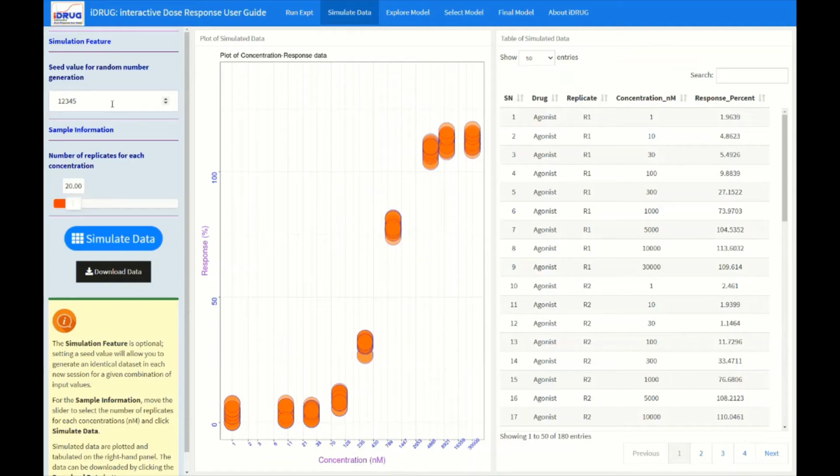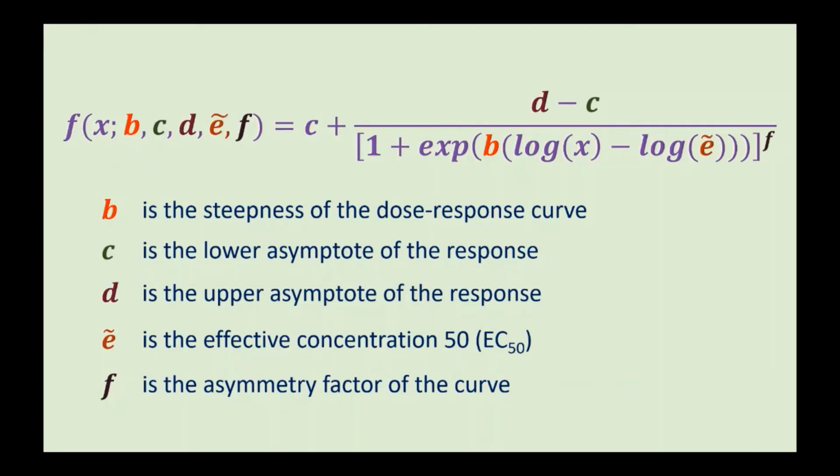iDrug implements the log logistic model, the most commonly used model to fit the dose response data. The generalized log logistic model is characterized by 5 parameters: B, which is the steepness of the dose response curve; C is the lower asymptote or the lower limit of the response; D is the upper asymptote or upper limit of the response; E denotes the effective concentration 50 or EC50, and F is the asymmetry factor of the curve.